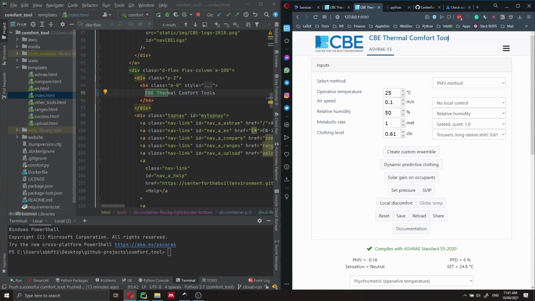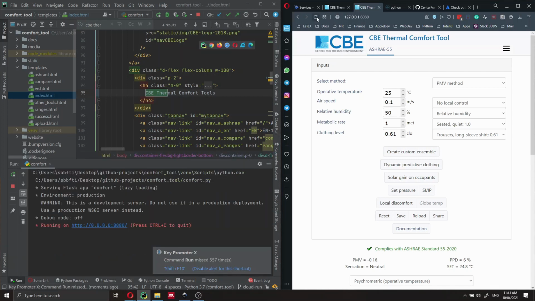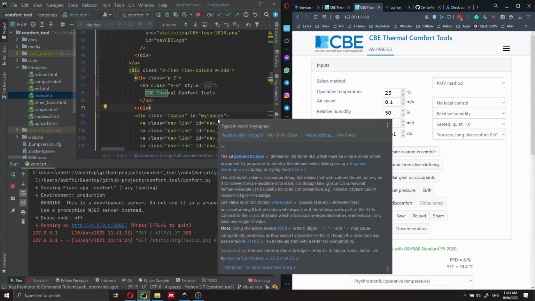Since debug mode is false, this is not going to update automatically, so we need to rerun comfort. Great, so we rerun our application and we can see that now it says CBE thermal comfort tools. So now we made a change, and we can see this change reflected here because this file is in blue. Of course, this is going to vary based on your IDE.